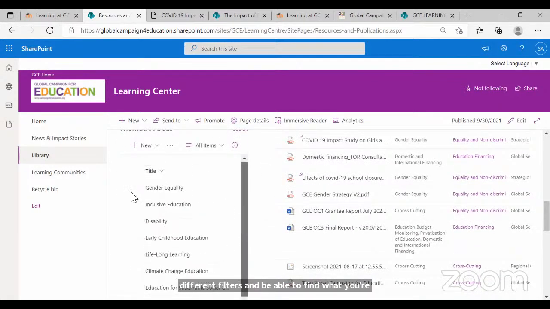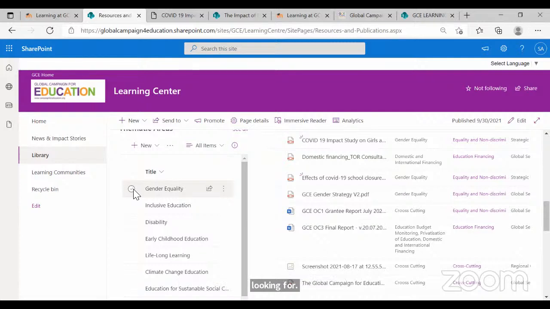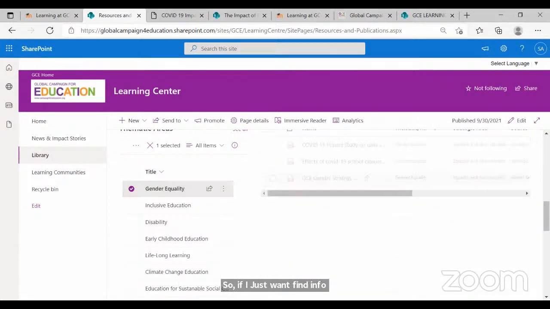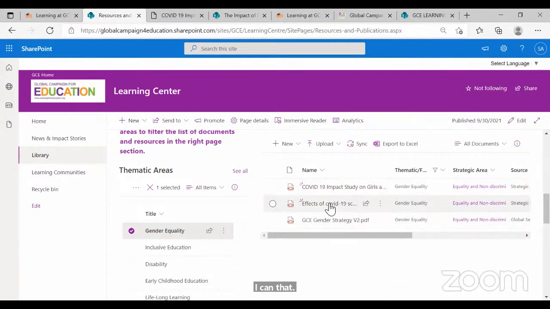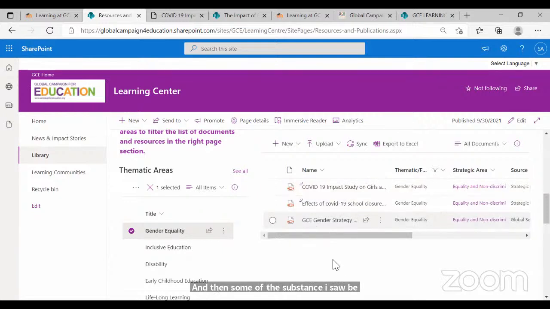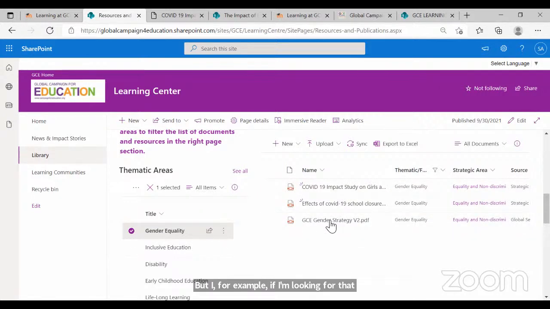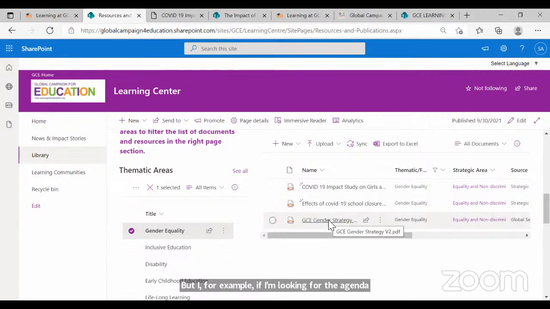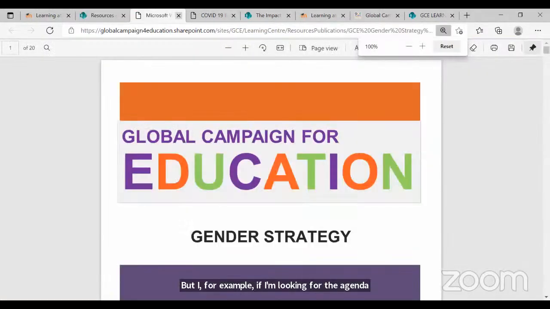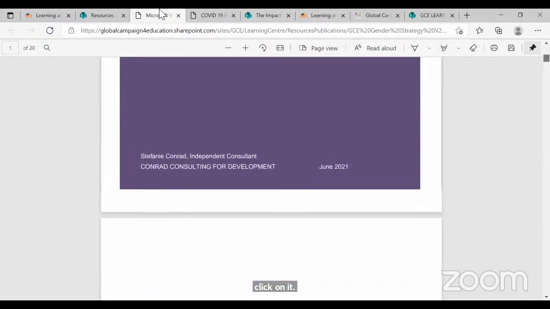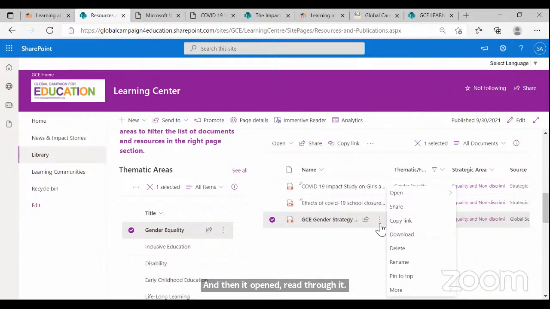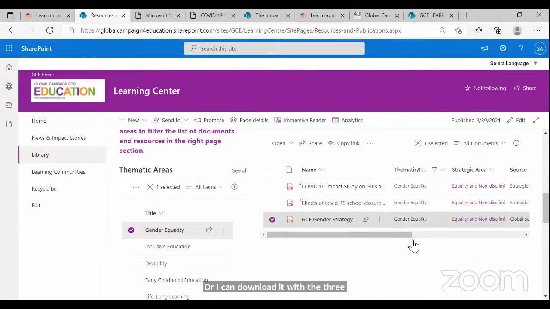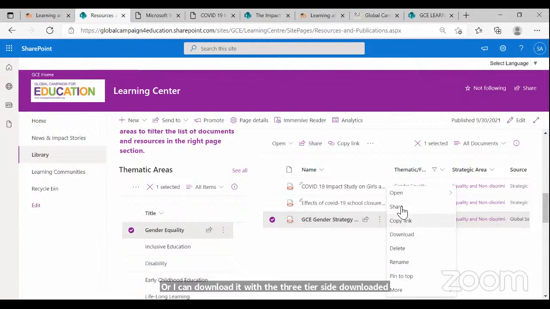So if I just want to find information on gender equality, I can click on that. And then it's some of the similar resources I saw before, but for example, if I'm looking for the gender strategy, then I can find it here. And once again, I can click on it, and then it opens and I can read through it. Or I can download it with the three buttons here on the side. Download it or share it externally with someone who's not on the platform, for example.